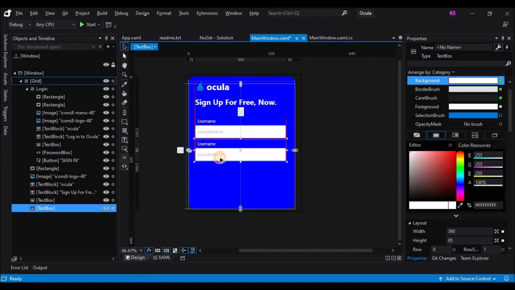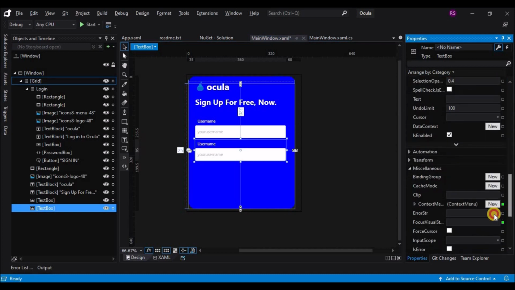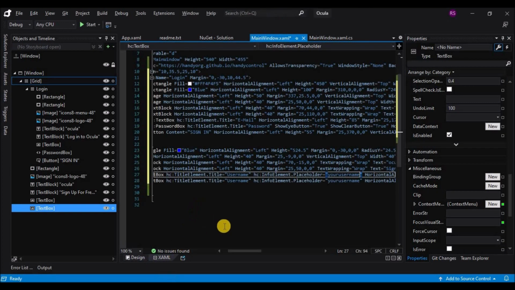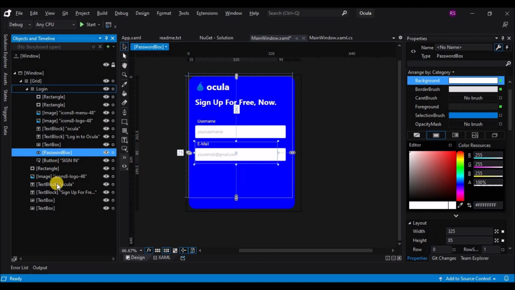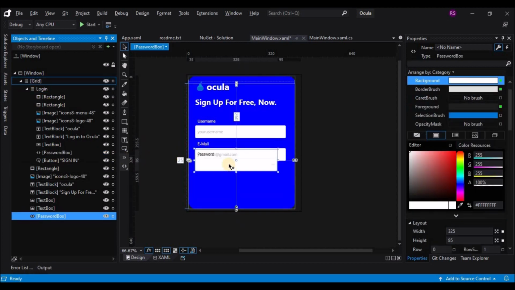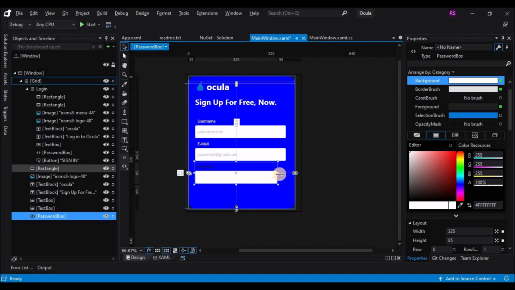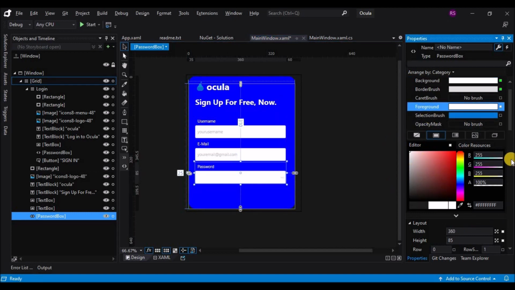Now we'll make a copy of this existing text box. Go to the XAML and change the username from username to email, and also change the placeholder text. Okay, now go to design and copy the password box from the login and paste it on the grid. Place it below the email and change the foreground color to white, and that's it guys.